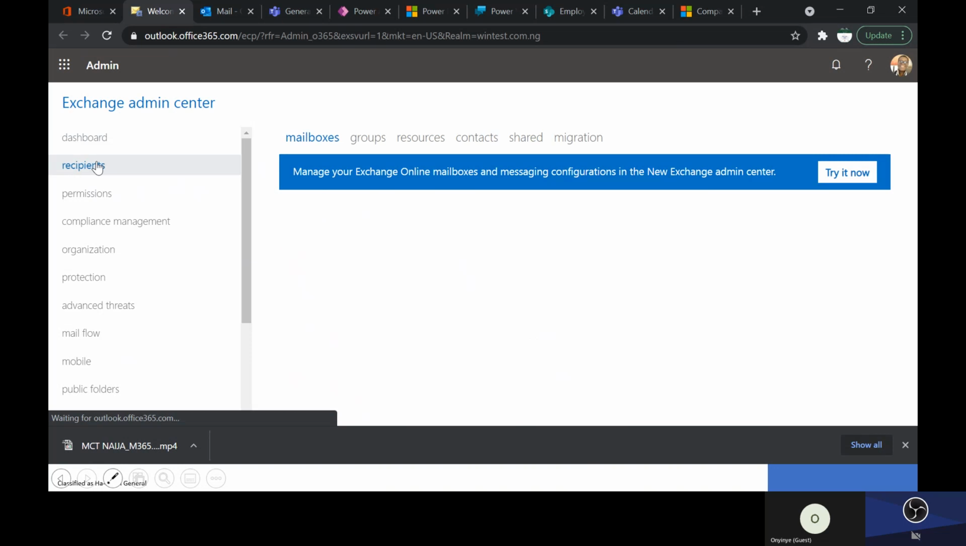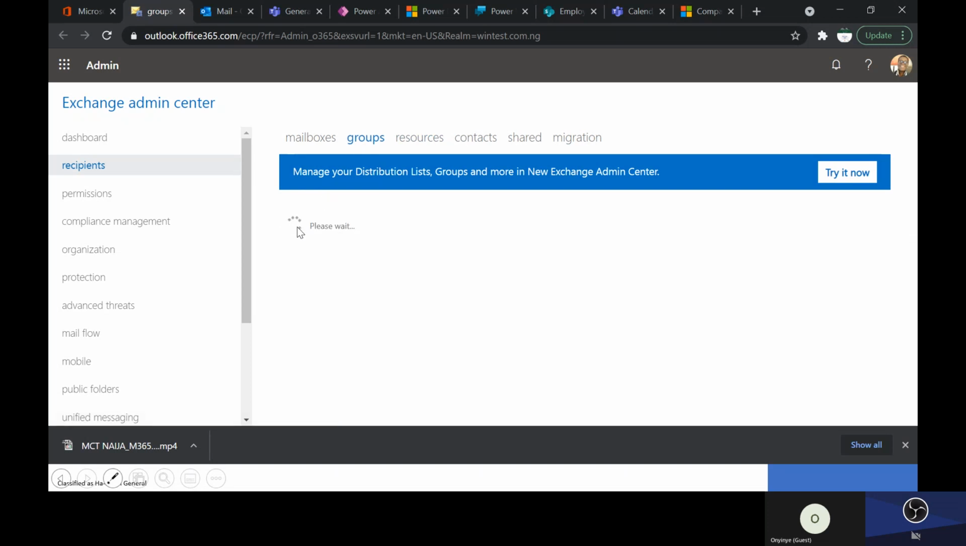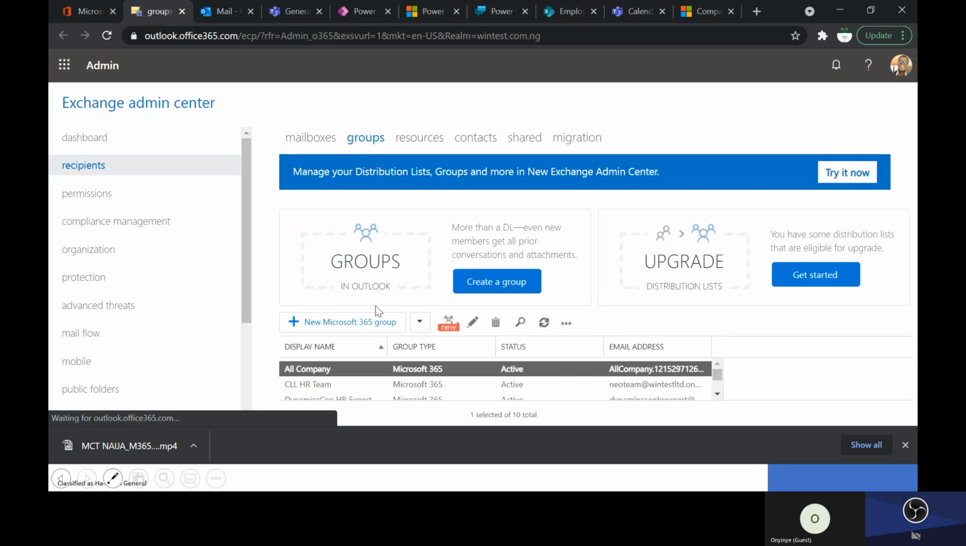Then you have recipients. Now under recipients, you have mailboxes. Remember, that's what we've been talking about. You have groups, you have resources. Resources are actually your room and equipment that you can create. Then you have your groups, where you can define the type of group you have. So you can decide the type of group you want to create. You can create a new M365 group, or any kind of group.